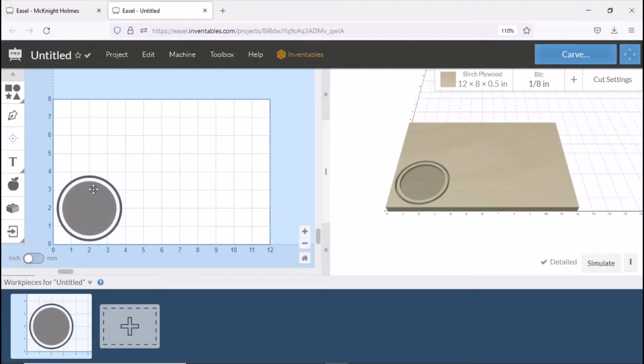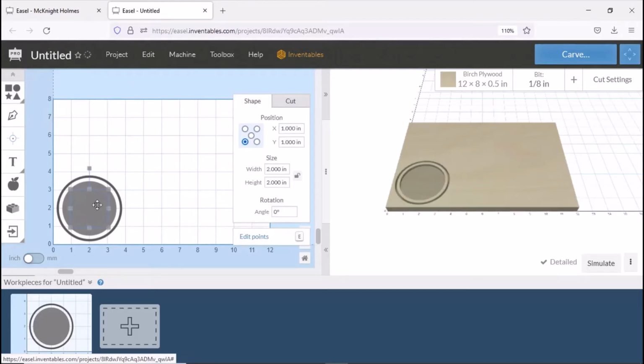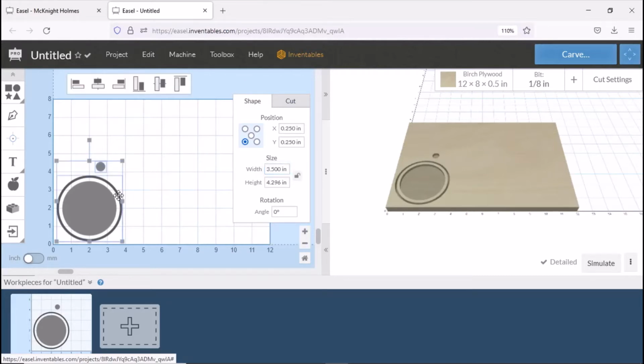There we go. And then we want to add that little hole on the top. That's going to be easy enough. We'll just add another circle right here. Let's move it out of here somewhere. And what we want this circle to be is 1/2 inch. And then let's choose that outer circle with that, and we will align those.